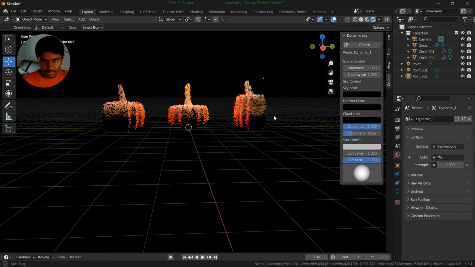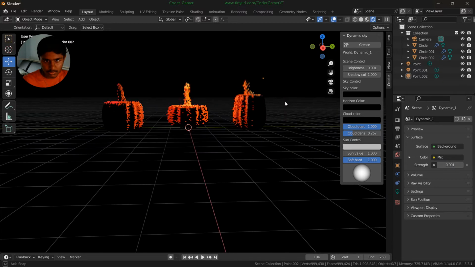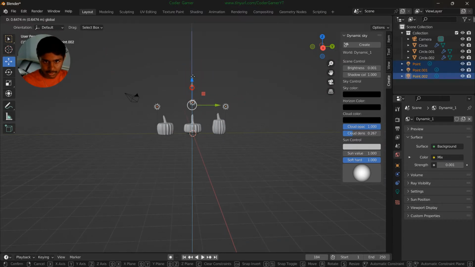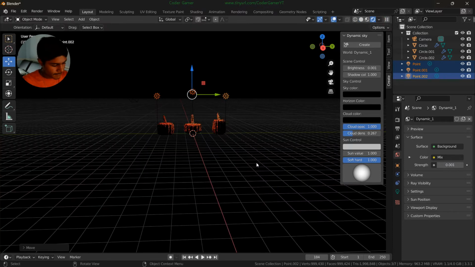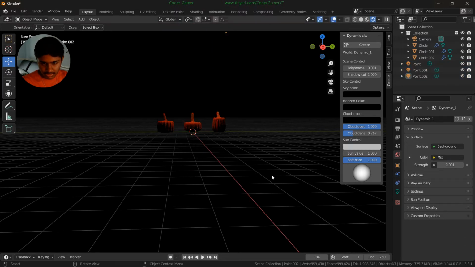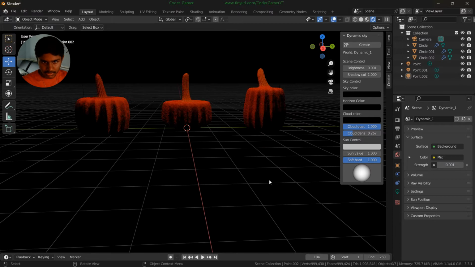Because as you can see, we have that darkish color, but that's not fully what I want. I also want to turn the brightness down, and that's going to turn the background down. So we'll change the brightness to about 0.001. And now we're going to come out of this mode, and I think we can lift this up a bit more. So we're just going to keep lifting it. Make it have less light, but you can still see the pumpkins.